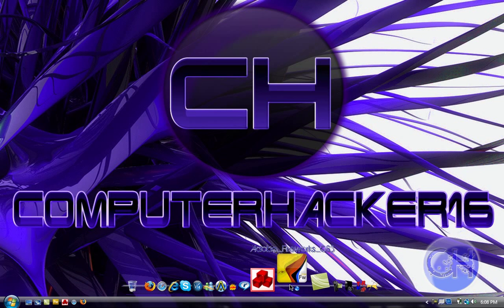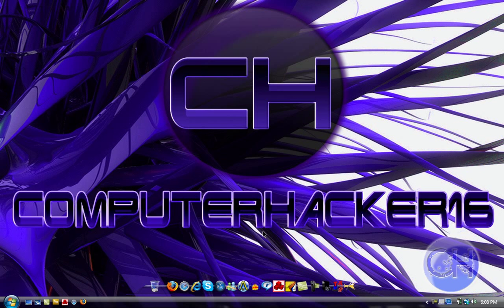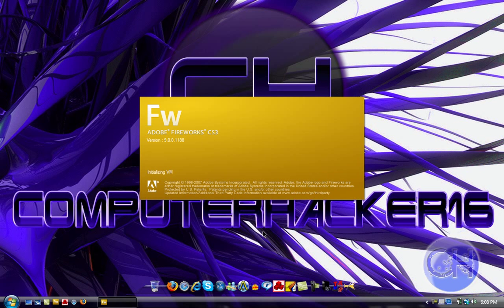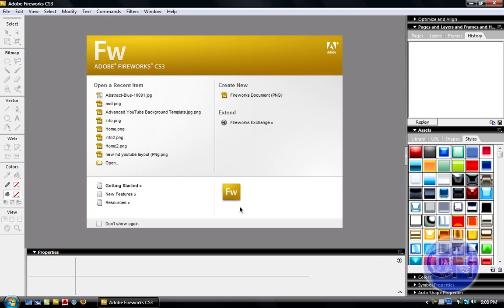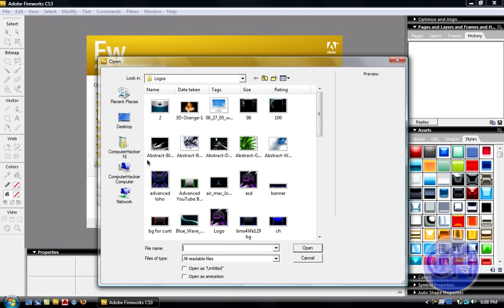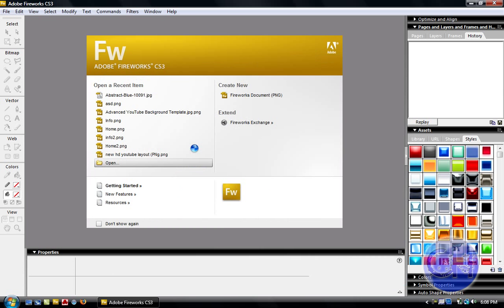Today I'll be showing you a great tutorial on Fireworks, on how to clear your images more or give you more high quality, like I'm going to show you right now. To do this, you're going to need a wallpaper or an image. Today I'm just going to make three examples. The first one is this one.